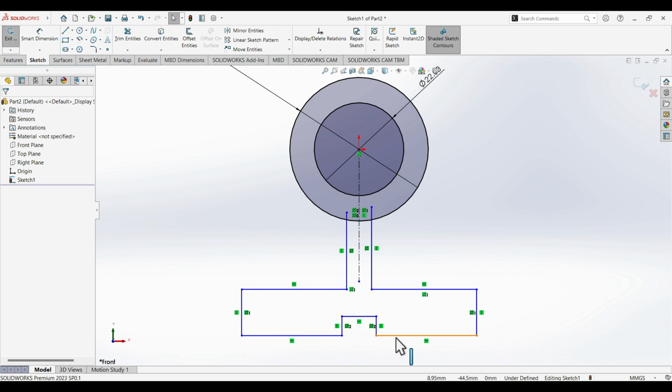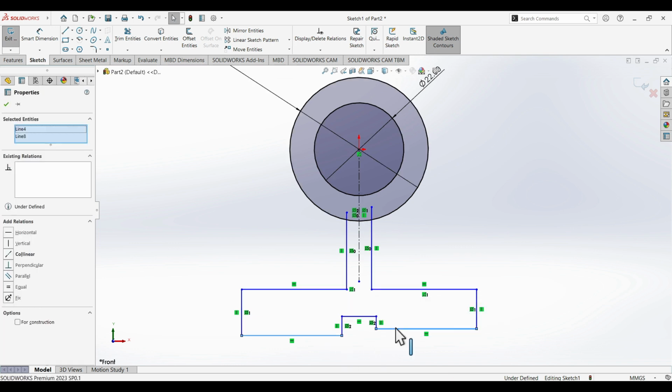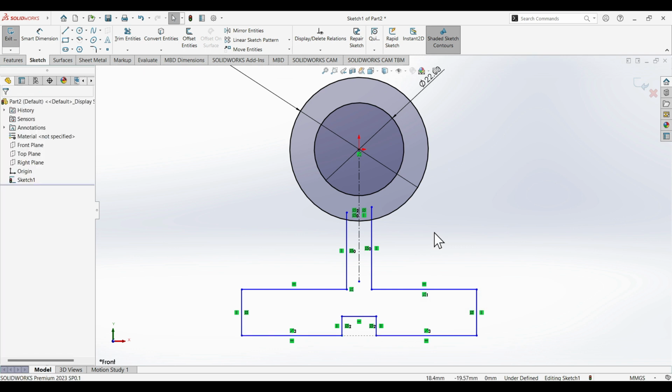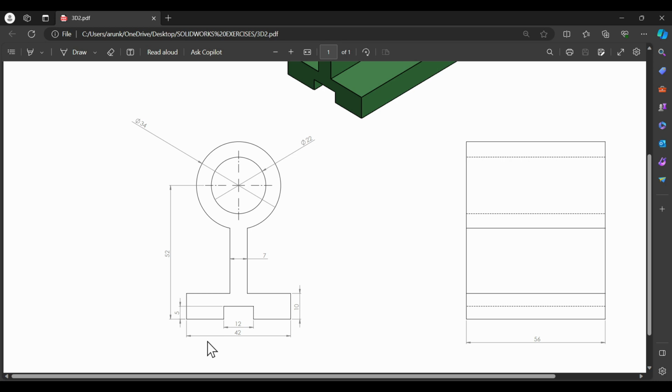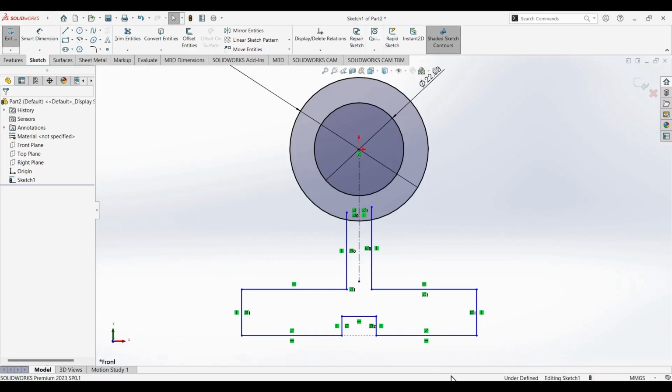After that, one more thing I need to apply here is that I need to make these two lines collinear, so that when I apply the dimension it stays aligned with each other. Okay, so let's go ahead and check out some other dimensions that we have to apply here. So I have 42 and 12 here, and the height of this particular area is 10. So let's just apply them one by one.